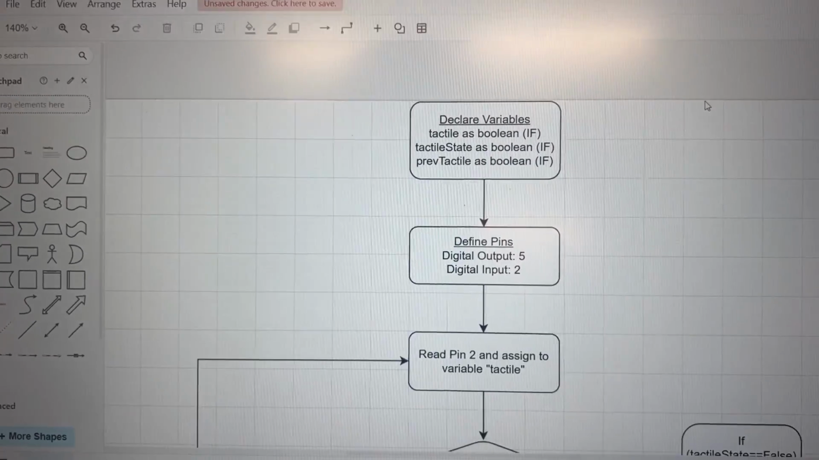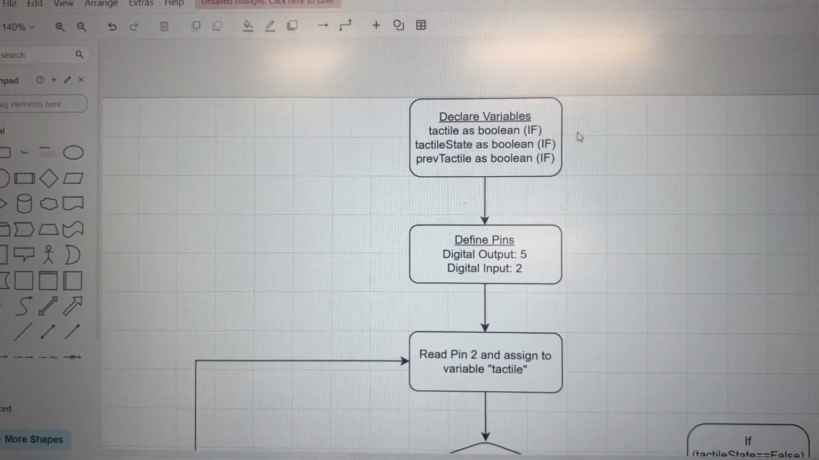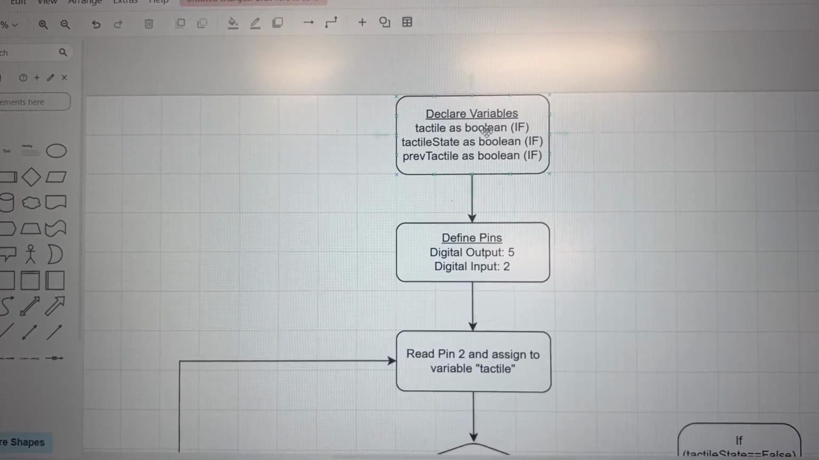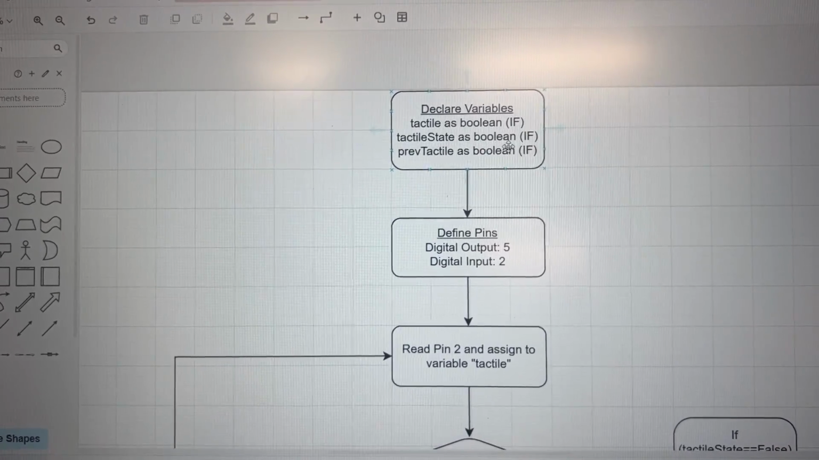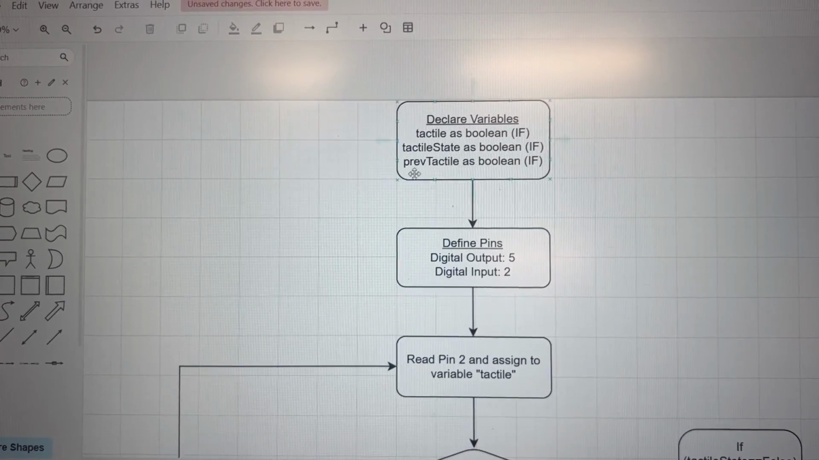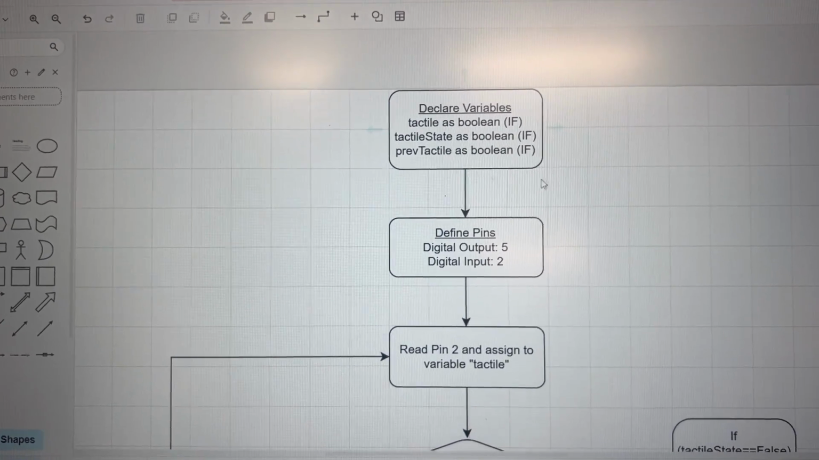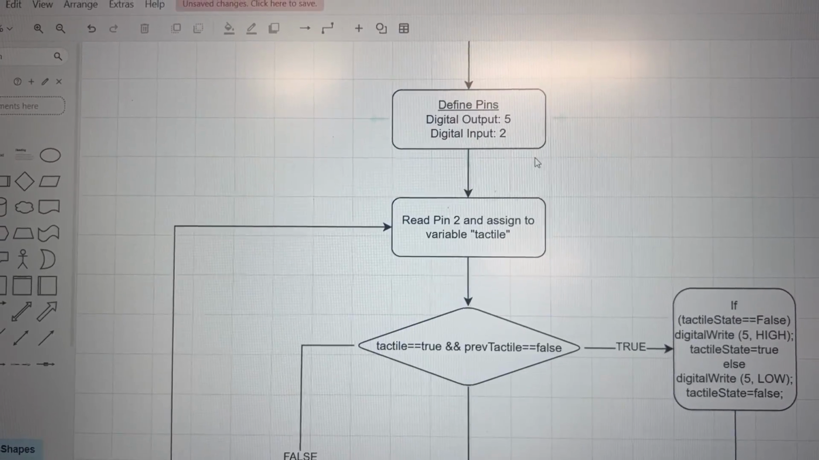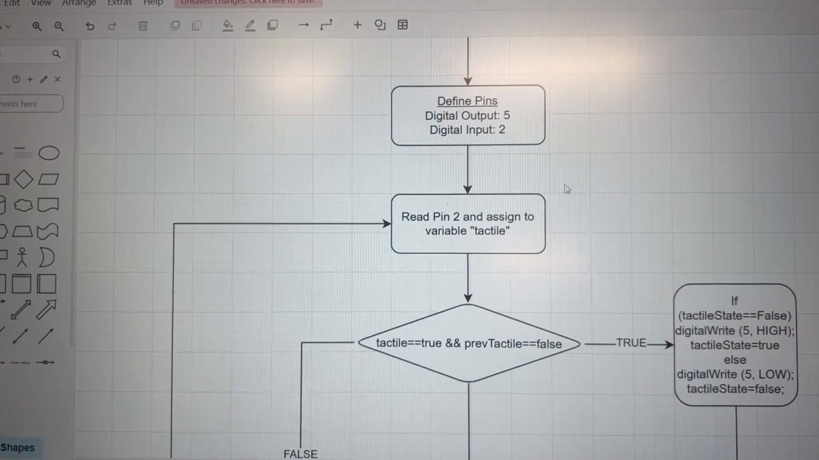This is our flowchart for project 15. Similar variables as last time. We have our tactile Boolean, tactile state as Boolean. And then now we have our previous tactile as Boolean, so we will keep track of what we had last. And then our output is pin 5, input is pin 2.